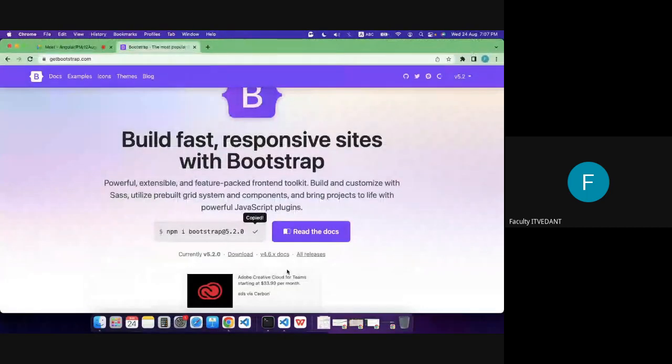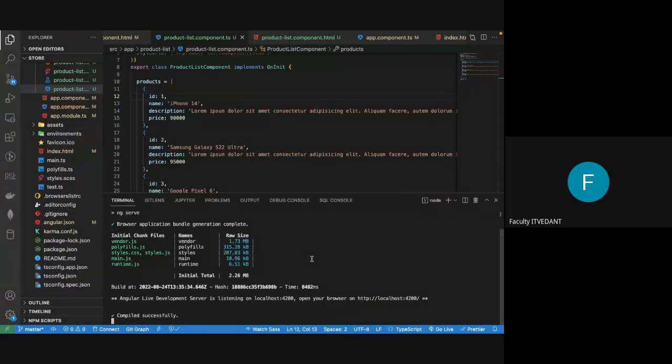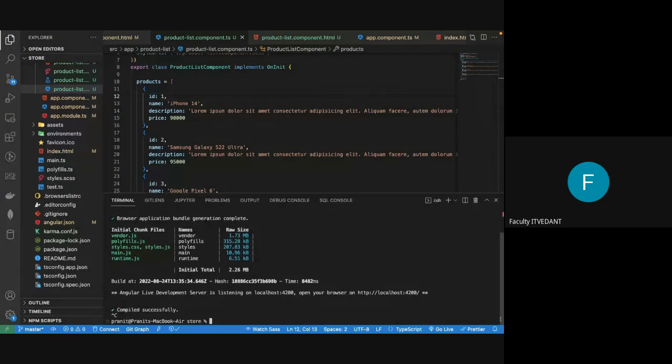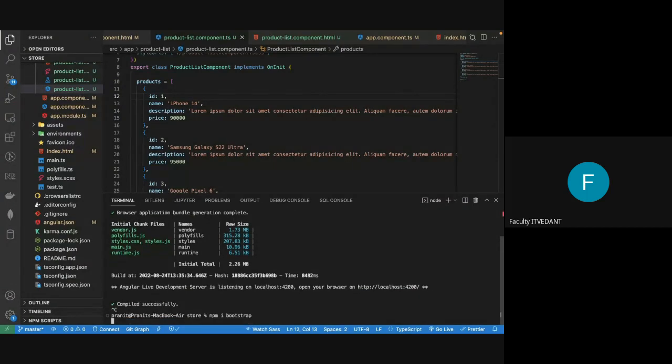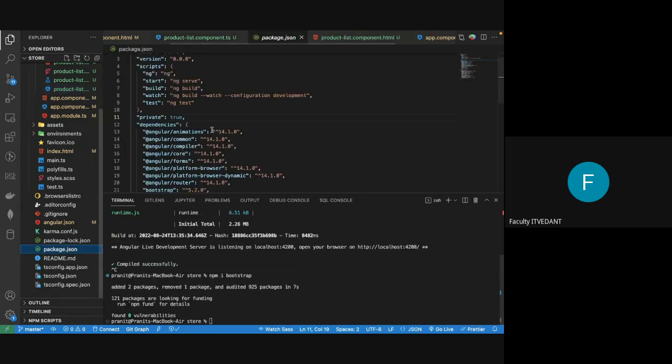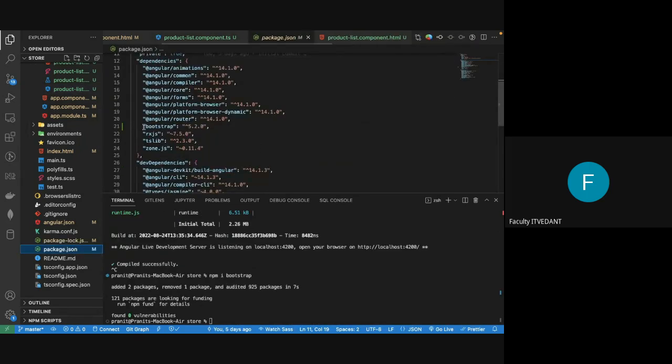So I can copy this. You don't even need to add this @ symbol, because this is just to specify the version. If you want to install the latest version, you can simply use npm i bootstrap, that will install the latest stable version. So you can press Ctrl C and let's add Bootstrap using npm i bootstrap. Once you add it, you will see your Bootstrap has been added in your package.json file. Here you will see the Bootstrap package has been added.